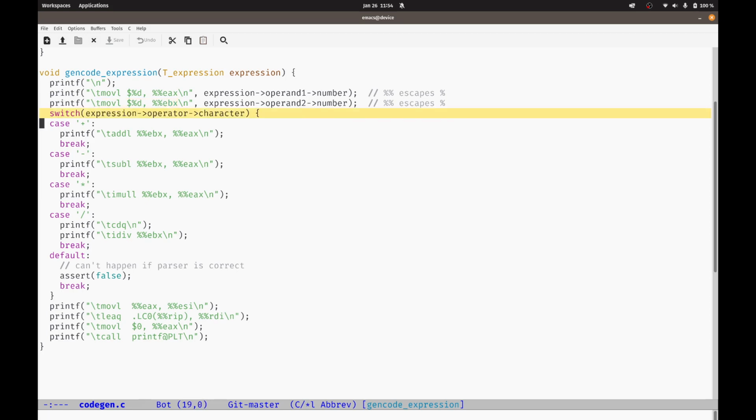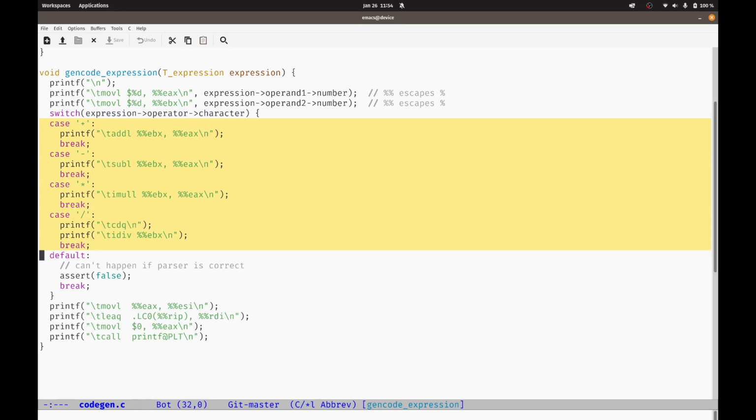And then because we know there's only 4 possible characters and we know exactly where to find that character, we can make a switch case statement that will generate a different instruction for each operator that we saw in the input. So if it's a plus, we generate add, minus generates subtract, multiply, and division takes 2 instructions in Intel assembly.